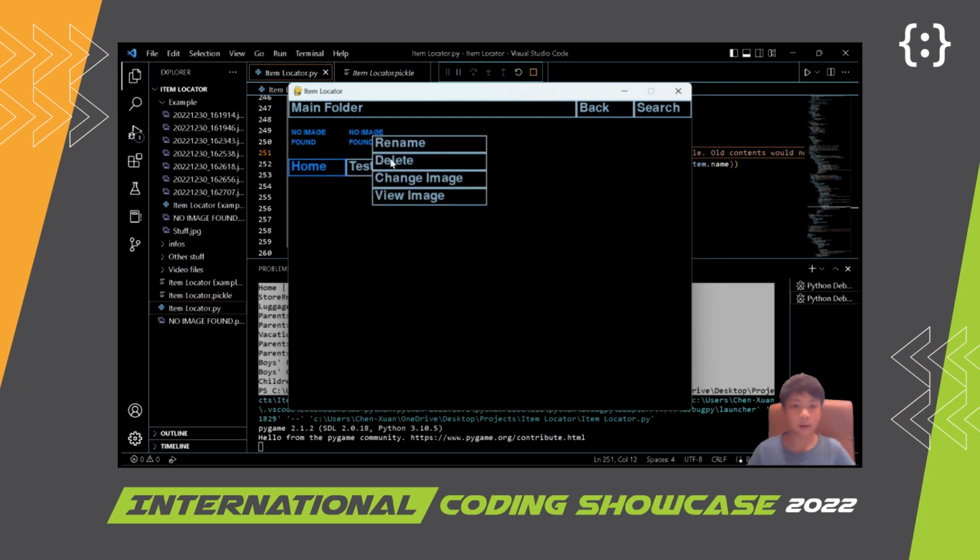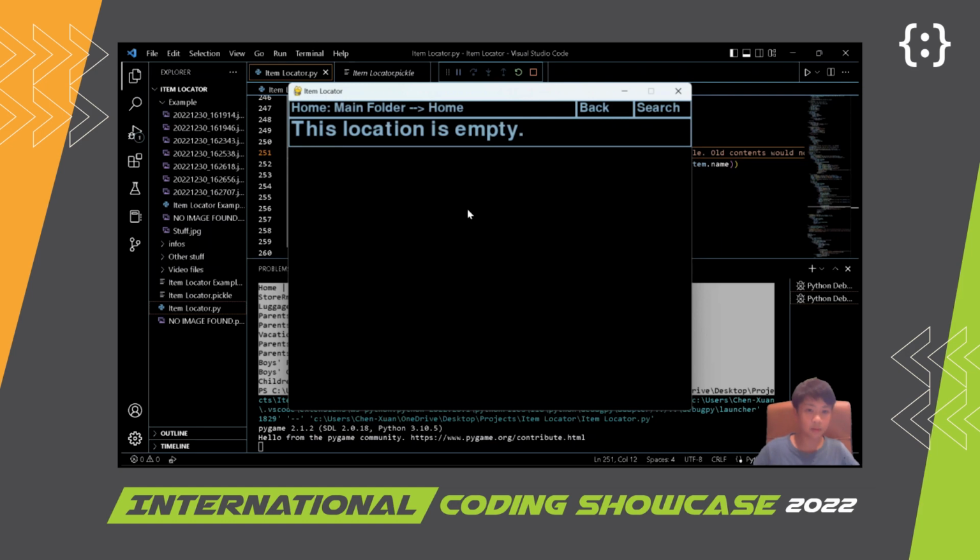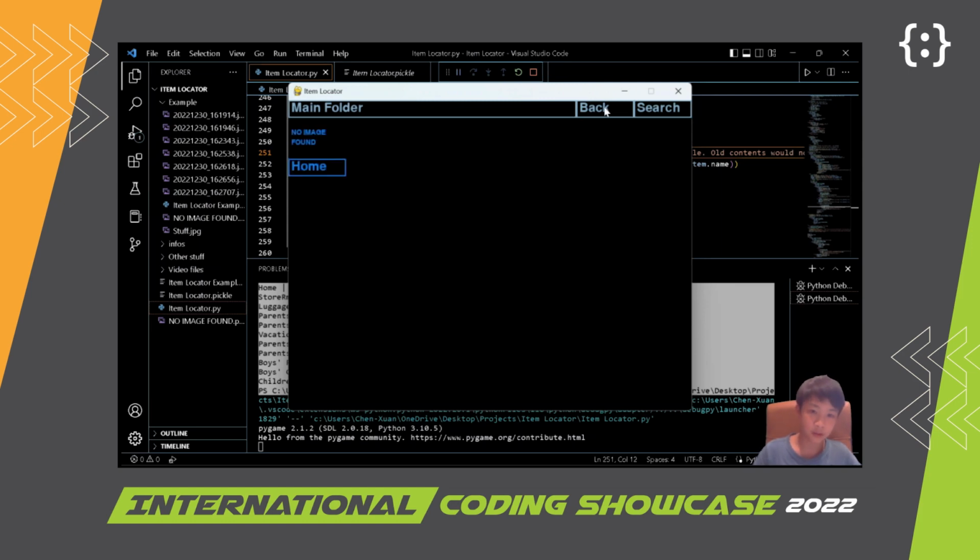Clicking on the icon will bring us into the location, as you can see on the top bar. It writes out the location of the location you are in. Right now, it means that home is in main folder, which you are in. To go back, you can click the back button. That leads you to the location it is in.